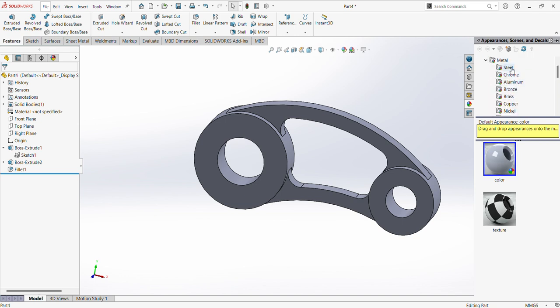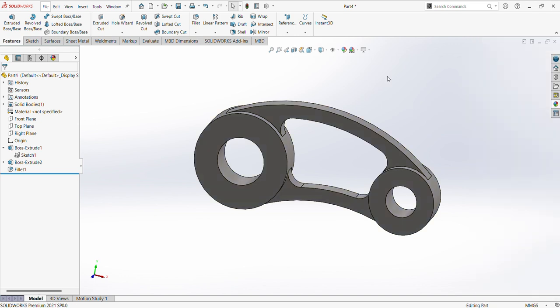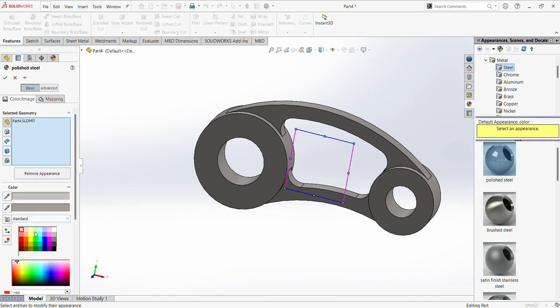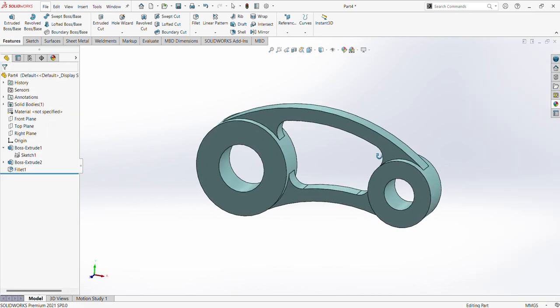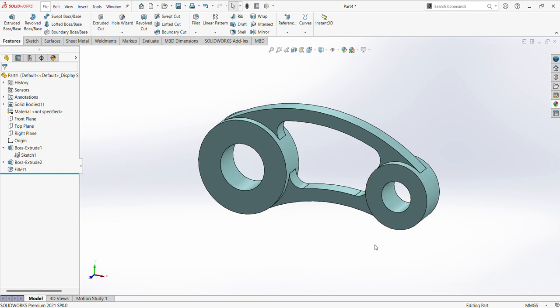Steel, polished steel. Edit appearances, so we can highlight the machining colors.